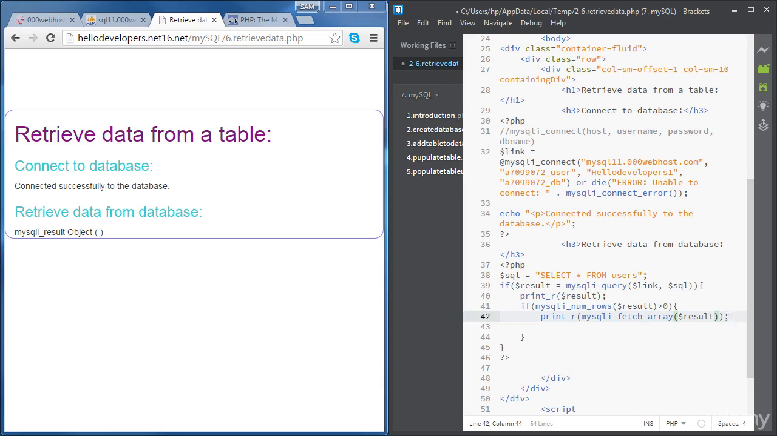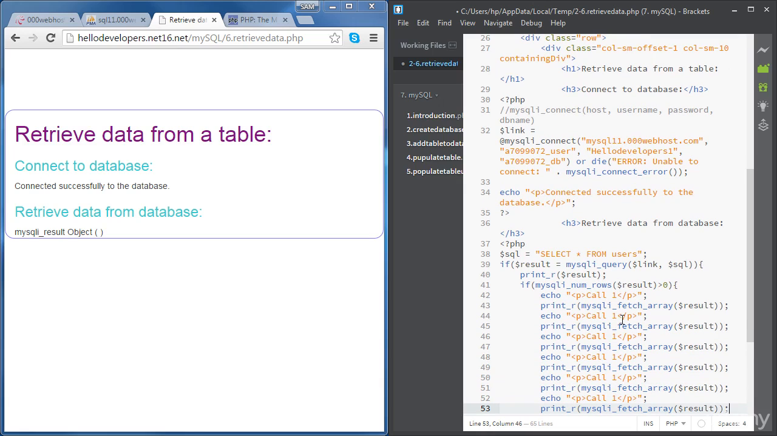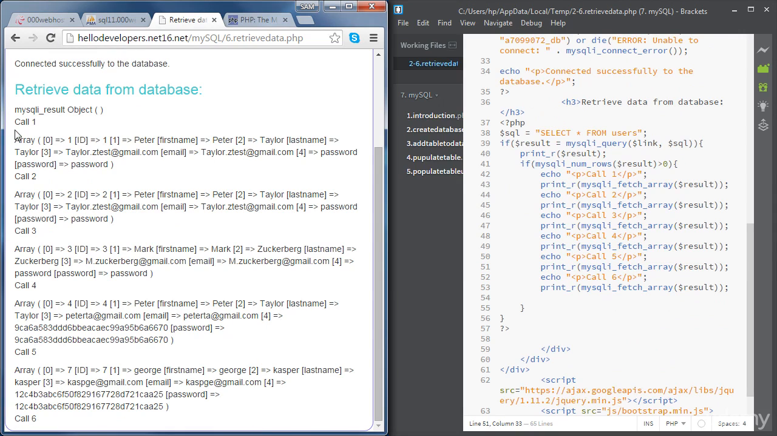Okay, just before that, let's echo a paragraph saying call number 1. And let's copy this several times. So that's going to be call number 2, 3, 4, 5 and 6. Okay, so if we save and refresh, you can see that call number 1 gave us an array.